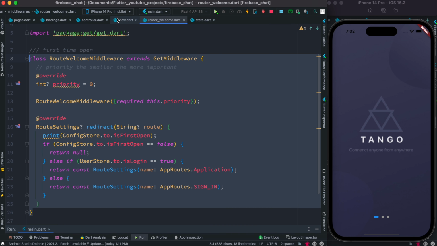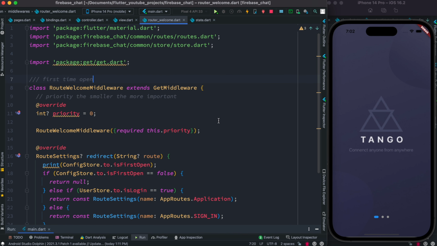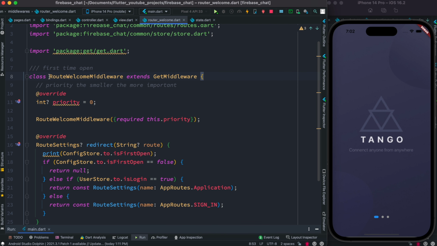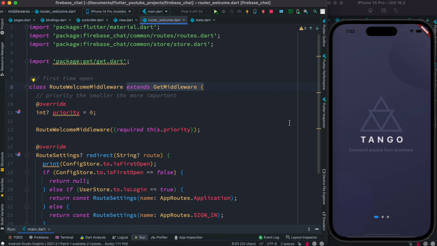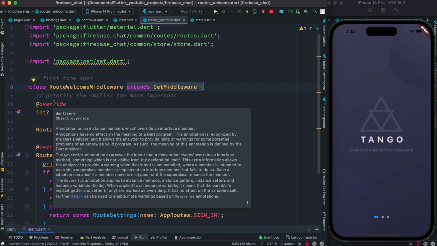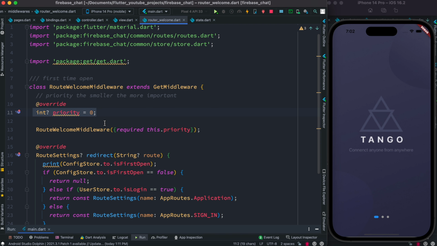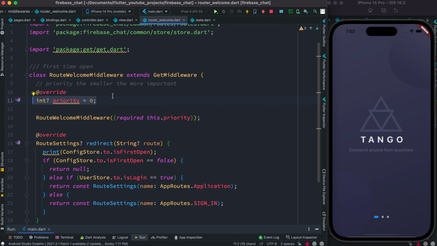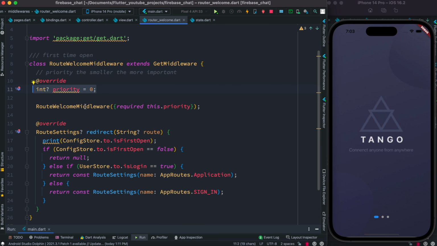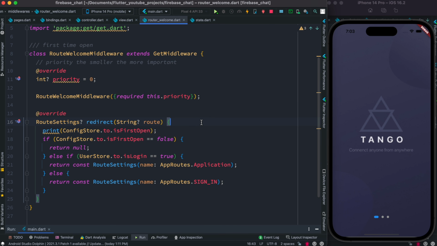Okay, now we are going to use GetX to solve this problem because GetX itself has middleware. First you need to create a class on your own and then just extend GetMiddleware. That's it. Now you have to override a variable called priority. In general we'll set it to 0, but you can change it later. Then you also have to call the constructor, whatever class you use, and then override another method called redirect. Middleware in general helps you redirect to different pages.